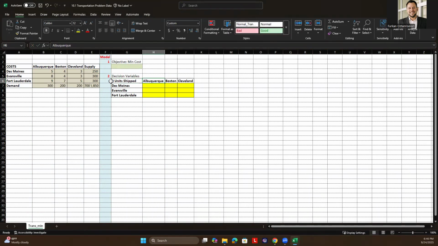Okay. Now third component will be calculating the objective function, which is subject to. And here I have several constraints. Okay. So the first one would be my demand constraint. Other one is supply constraint. And third one will be non-negativity constraints. So let's deal with the demand constraints first.